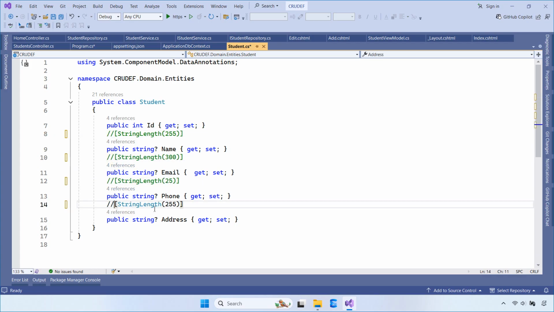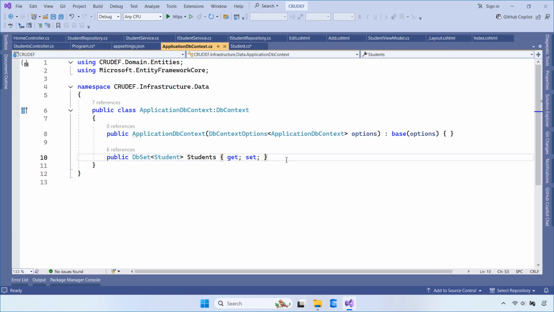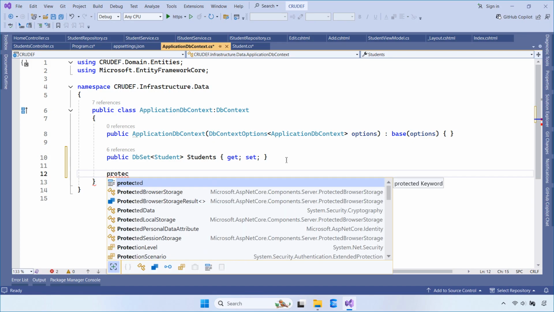Now, comment out the StringLength attribute in the Student class. Then, move that configuration to the ApplicationDbContext by overriding the OnModelCreating method. Use .HasMaxLength to define the column length.